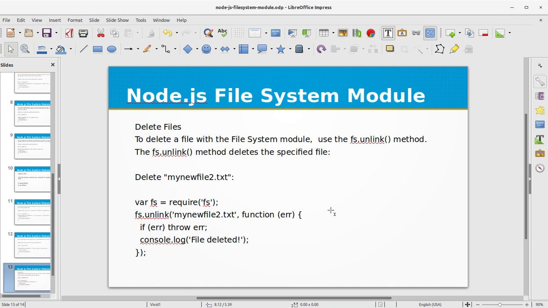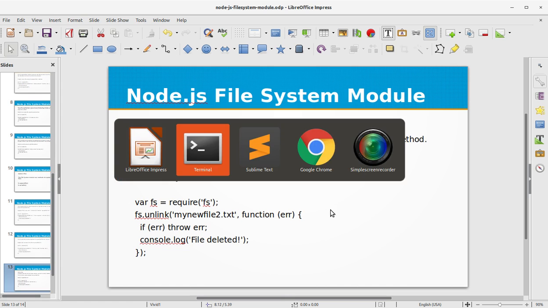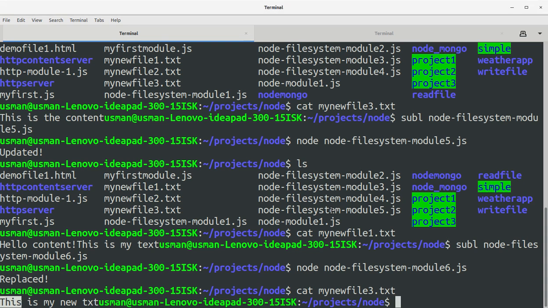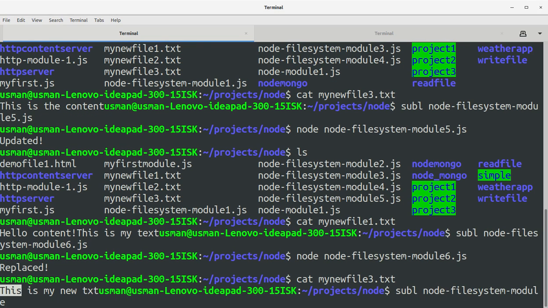Okay, let's look at how deleting files works. To delete a file with the file system module, use the fs.unlink method. The fs.unlink method deletes the specified file. So let's say we want to delete a file, my new file 2.txt. We just need to create a small file, file system module 7.js.